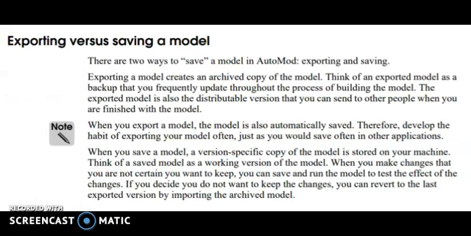The first question is, what is the difference between saving and exporting a model? As you can see from the text, exporting a model creates another copy of the model. It's used kind of as a backup. And every time you export a model, the model is automatically saved. When you save a model, it saves a version specific copy.